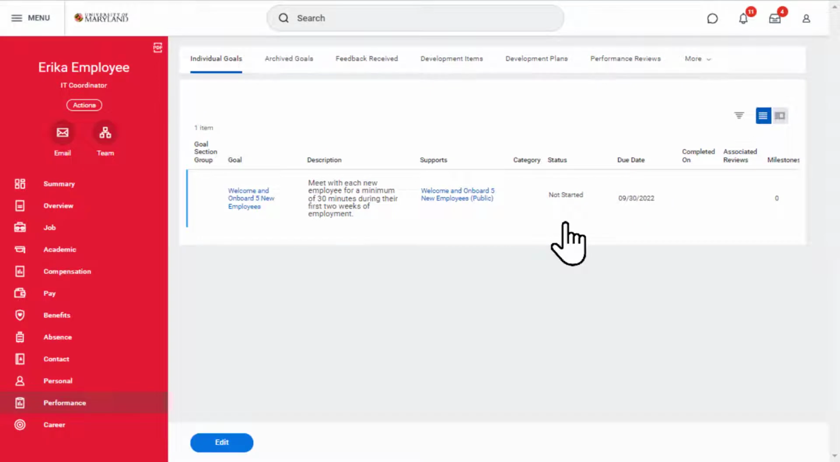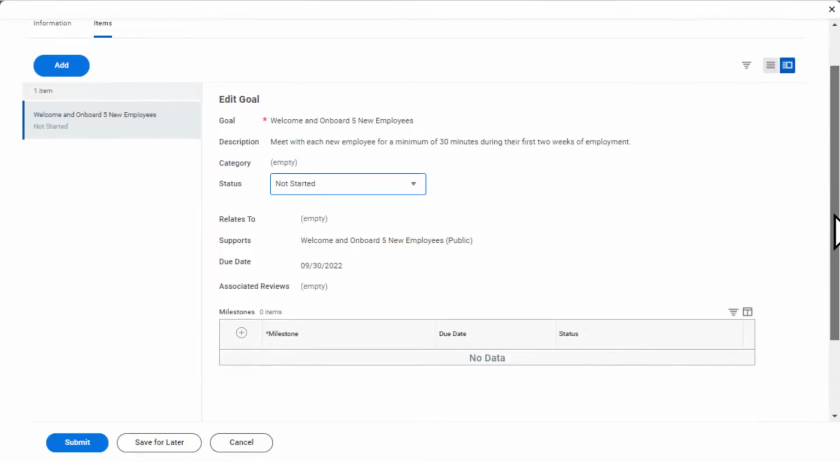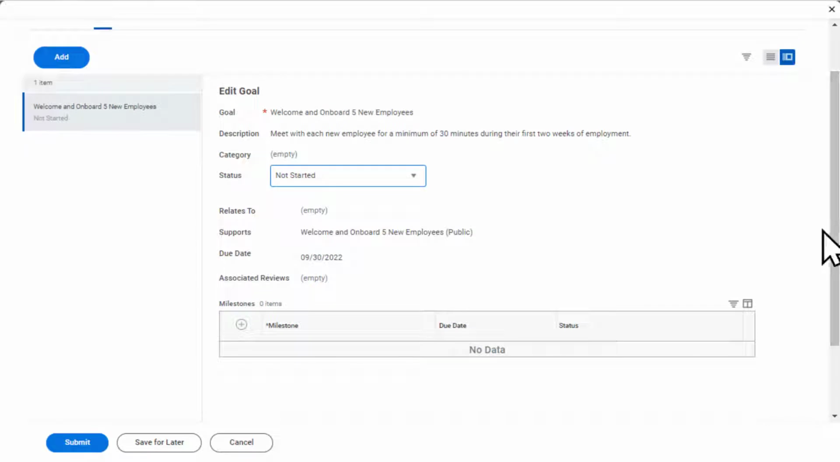In addition to working on the goal her manager set, Erica wishes to add her own new goal. To add this goal, she will click Edit at the bottom of the page. Great! Here, she can also edit and update her progress on existing goals. Let's click Add to add her new goal.